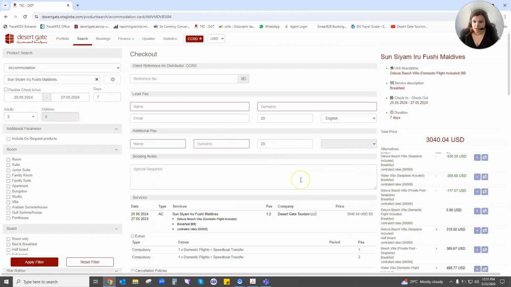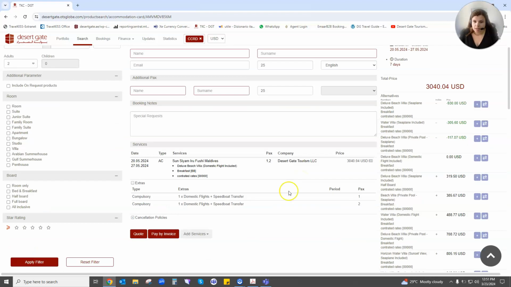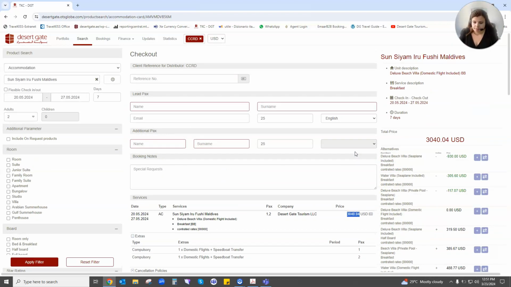We can see that there is quite a significant difference in the price, but here you have the domestic flight plus the speedboat transfer included. Everything is already included in the total room rate that you can see in the system.